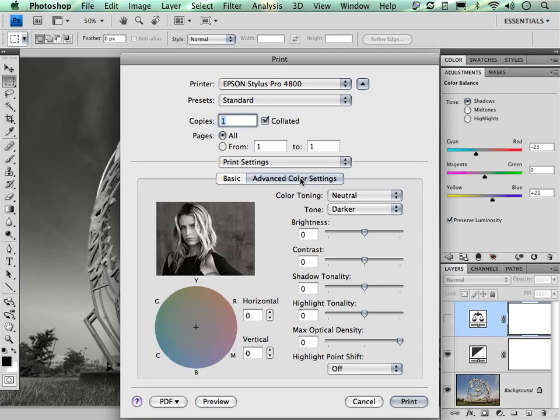To start with, you can see that there is a tone option which currently says darker. This is the default setting, which I suggest you leave it at. You can adjust this to light, normal, dark, or darkest, but most people seem to agree that darker is actually the best setting to use. So I would suggest leaving it set as that.